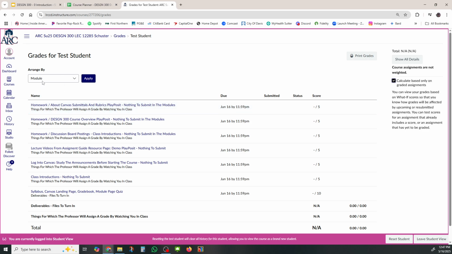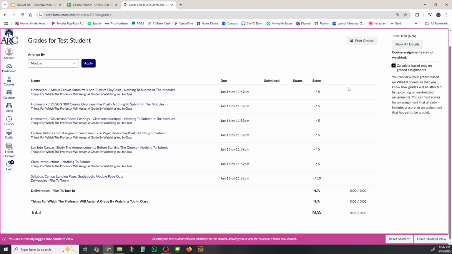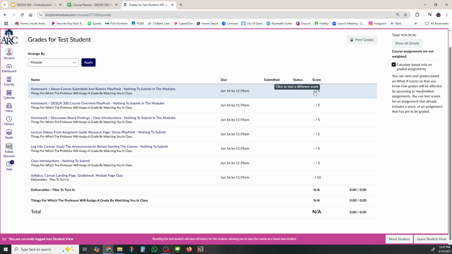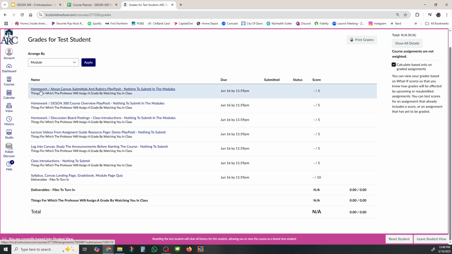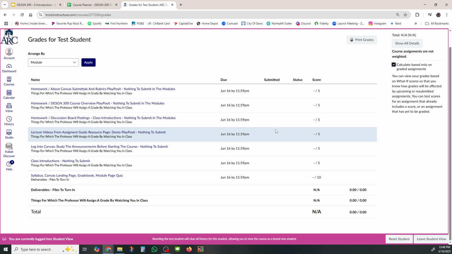Okay, it's arranged by module, calculating only the things that I've graded so far. And by the way, I set all of these so that they're automatically zero after the due date. But you can still turn them in even if it's a zero. You can turn anything in late that does not say homework on it. Okay? So you should be paying attention to these, paying attention to the status, paying attention to the score.